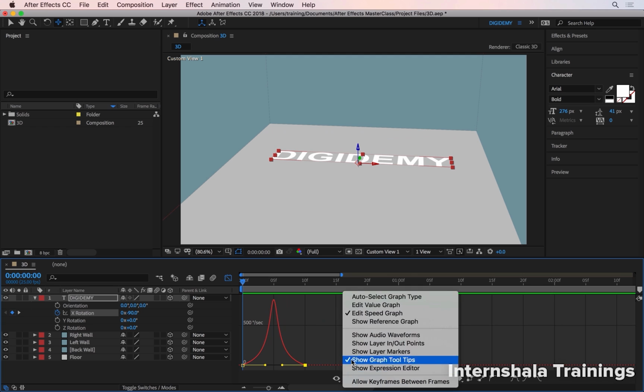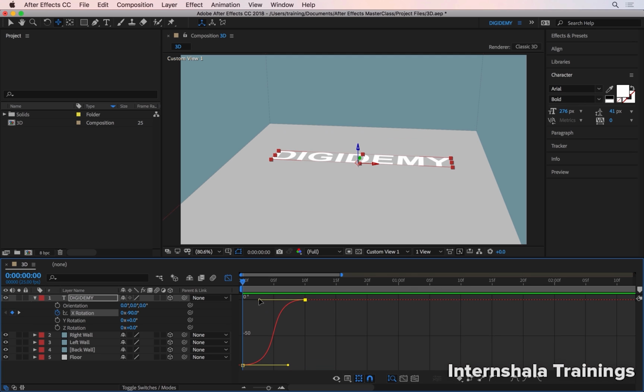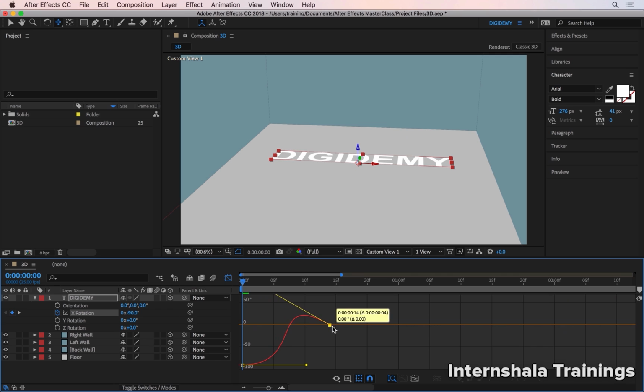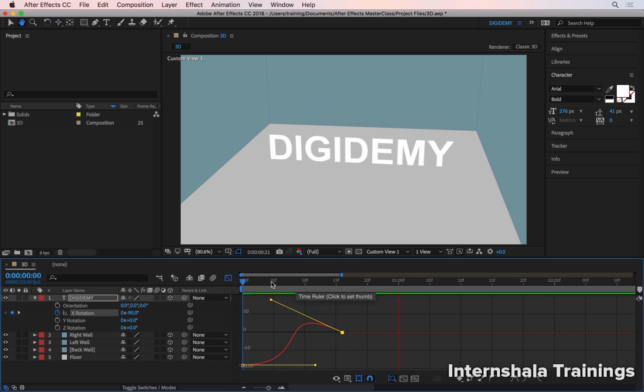So I'm going to go to the value graph and I'll just click and drag this up a little bit. So it rotates towards us and it goes past the 0 degree point and then it goes back. So here we go. It's a little bit too fast, so I'm just going to slow this down by dragging this towards the right. That's looking better now. So if I play this again, that's looking better. Let me come out of the graph.